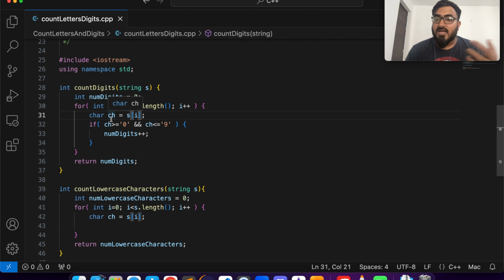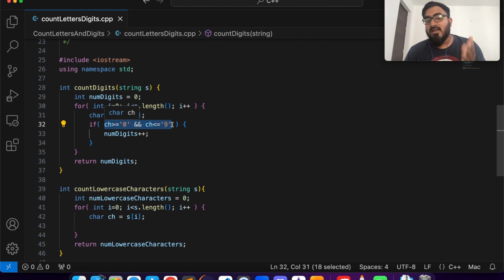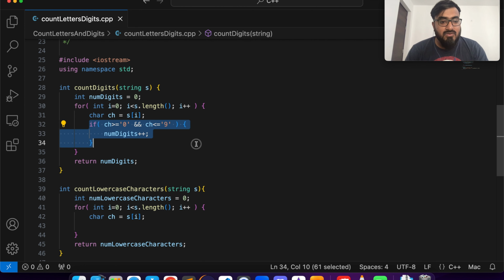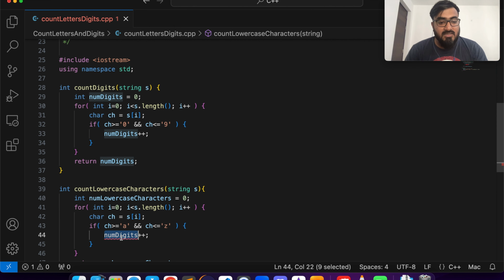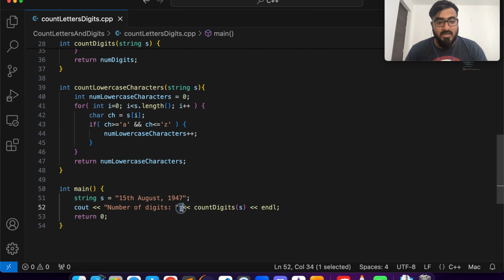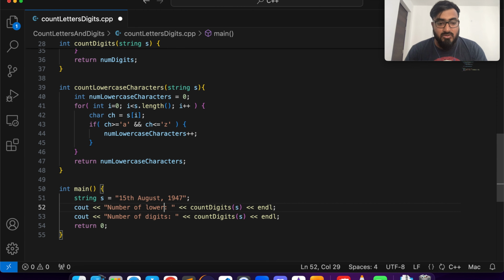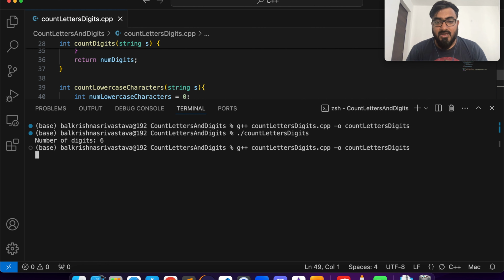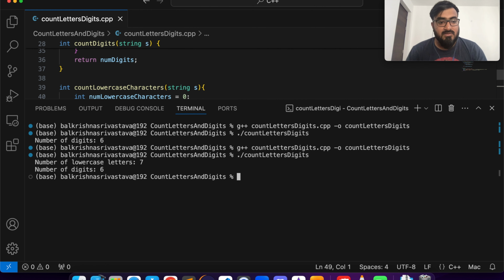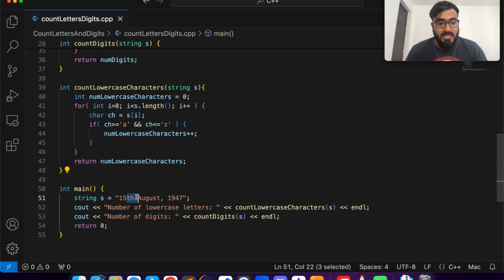If the character was in the range 0 to 9, it was a digit. If the character is in the range lowercase a to lowercase z, it means it is a lowercase letter. So I use the same thing, but instead of 0, I start from lowercase a and end with lowercase z. A to z have continuous ASCII values. So I say numLowercaseCharacters plus plus. Very similar two methods. Let me write an output statement, lowercase letters, countLowercaseLetters. Compile, run. Lowercase letters are 7: "ugust" and "th".